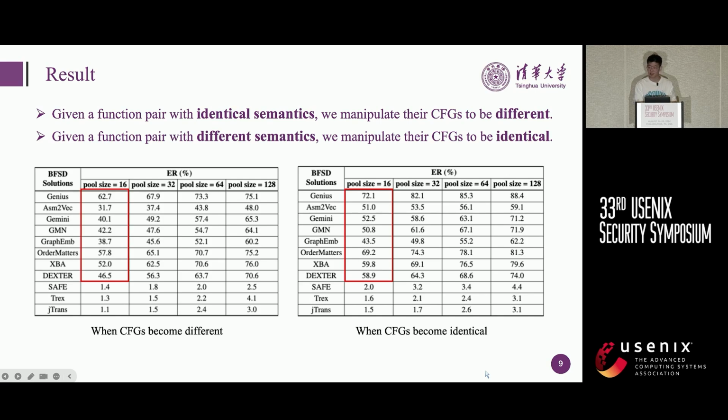Specifically, we randomly select 5,000 pairs of functions, which are semantically identical. Then we modify their CFGs to be different and observed whether the model misjudged them as semantically different. We also modified 5,000 different-semantics pairs' CFGs to be identical.